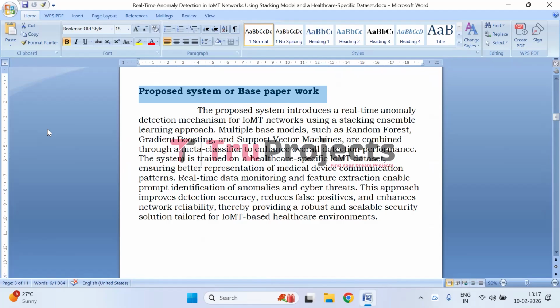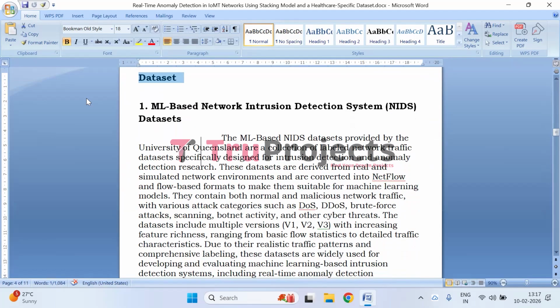Coming to the dataset, we have used two different datasets. Among them, the first one is the ML-based network intrusion detection system dataset. The ML-based NIDS datasets developed by the University of Queensland are widely used for research in intrusion and anomaly detection. This dataset consists of labeled network traffic collected from both real and simulated environments and processed into NetFlow and flow-based formats suitable for machine learning applications.